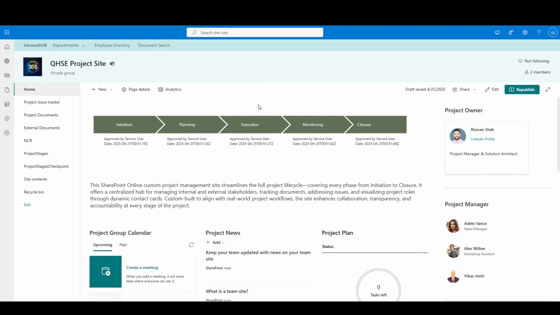For tracking documents, we have two document libraries called project documents and external documents. They are segregated by SharePoint Online access control. They provide a good track record of the document lifecycle as well.